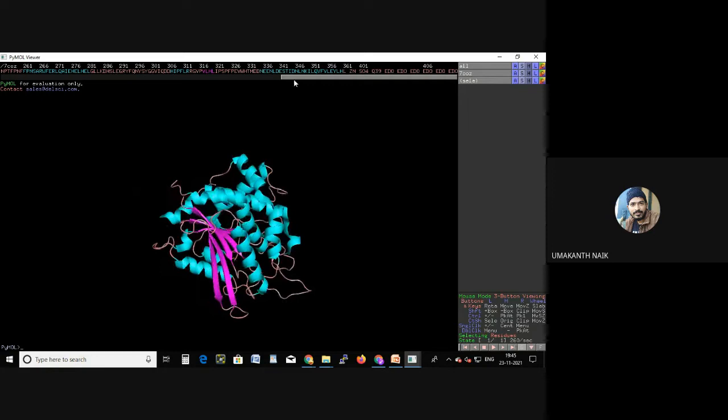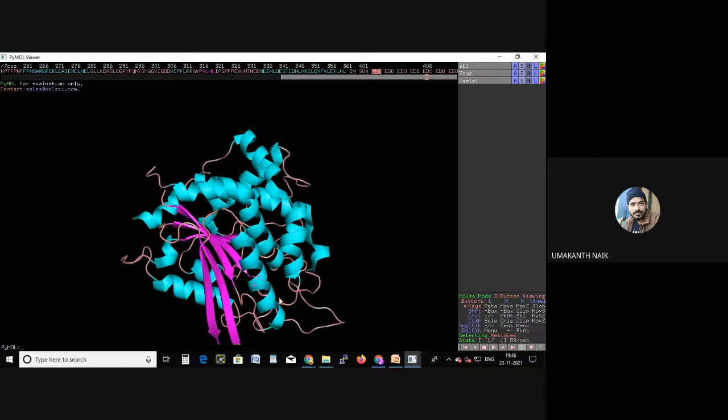I want to see a particular region. I want to see the ligand residues. What is the ligand residue for the particular region of Q39? I selected Q39. See here, there is a selection. I want to see the 4 angstrom region of that particular protein, the active site of the Q39.